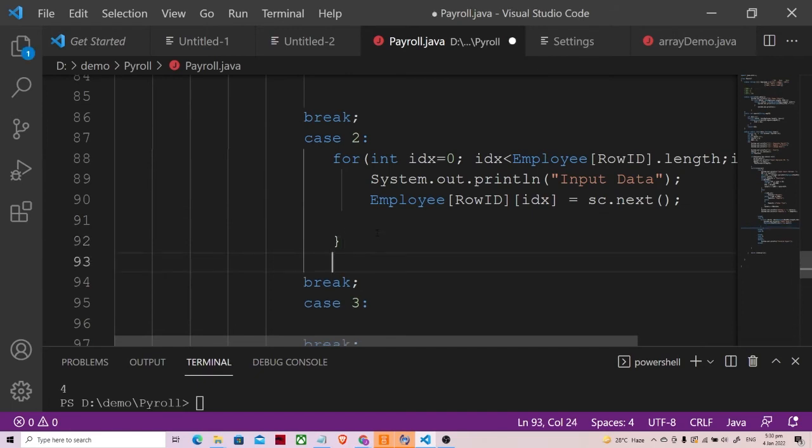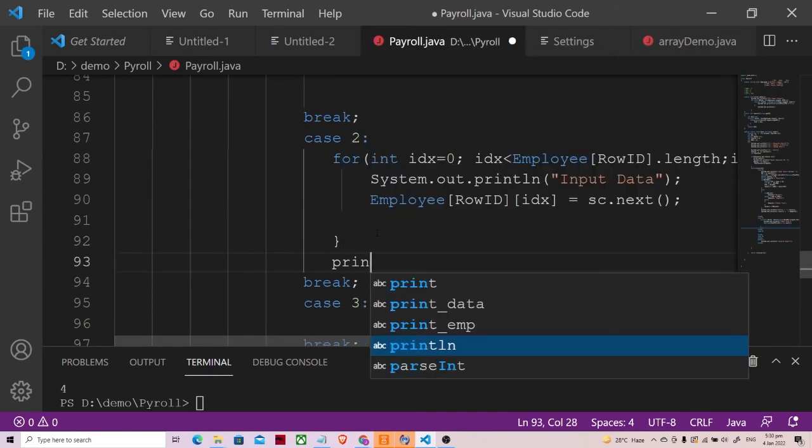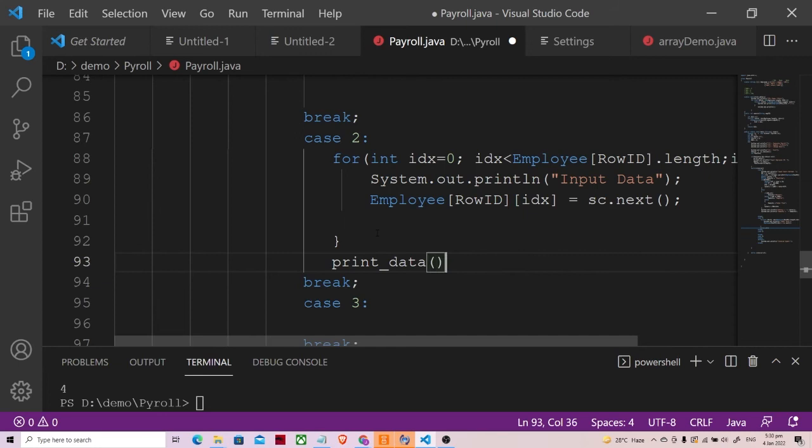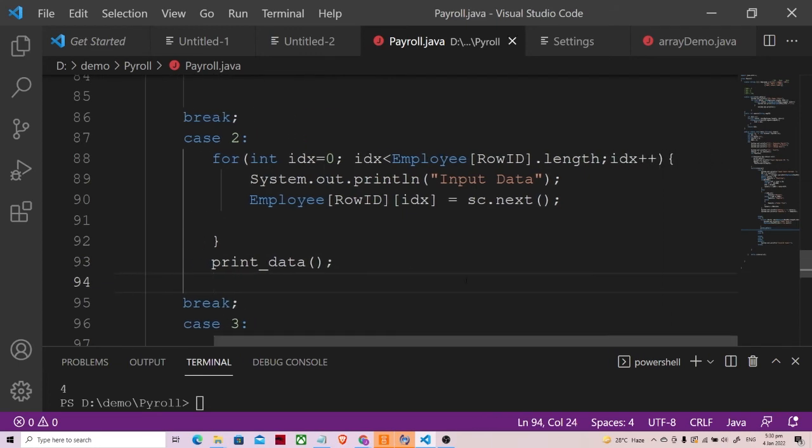So we'll just call it again. This is the importance of creating functions. We'll just call the print data again, so that it will show the changes that we have created. So let's see.